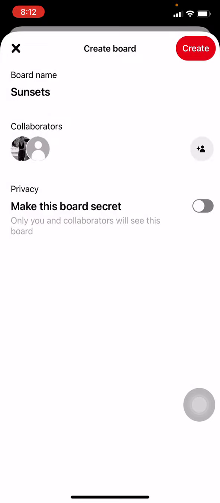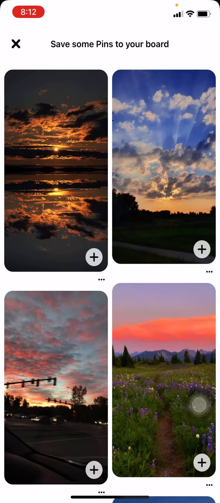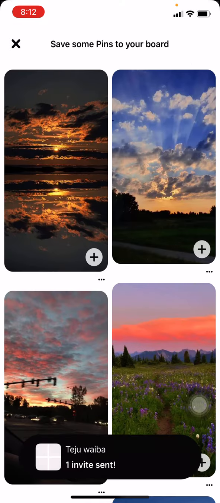Now if you want to make this board secret, you have to tap on that icon, but if you don't want to, you don't have to tap on that icon. After you are done, you have to tap on create at the top right corner. You can see that my board has been created.